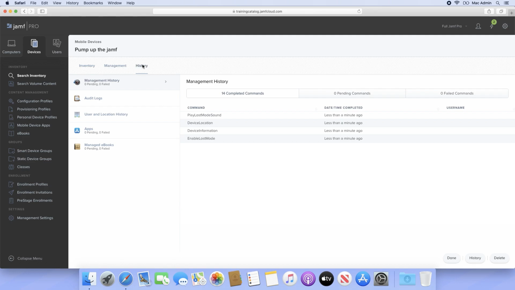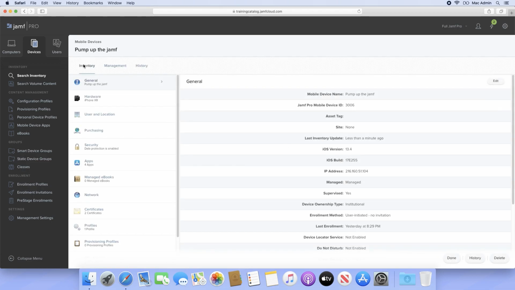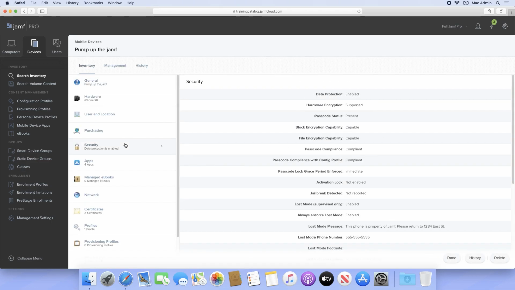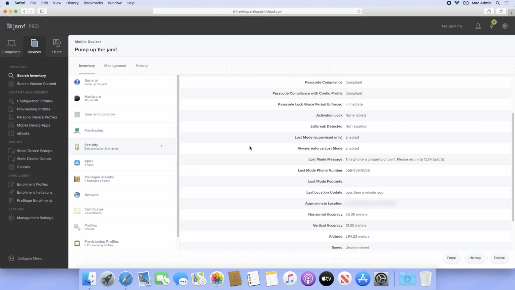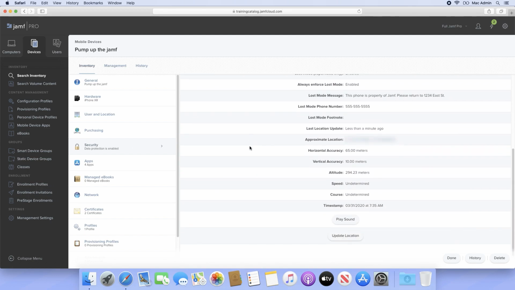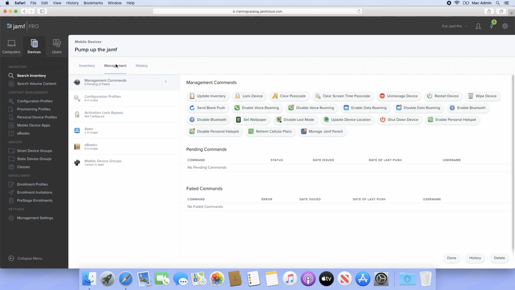In addition, device information was submitted, the device's location was submitted, and Play Lost Mode sound was issued to the device. Navigating to the Inventory tab, selecting Security, scrolling down to Approximate Location, and selecting the GPS coordinates will reveal the device's last known location. We can also update that location or play the Lost Mode sound with the buttons at the bottom of this pane. Once the device is found, we can navigate back to Management and disable Lost Mode with a newly available remote command.